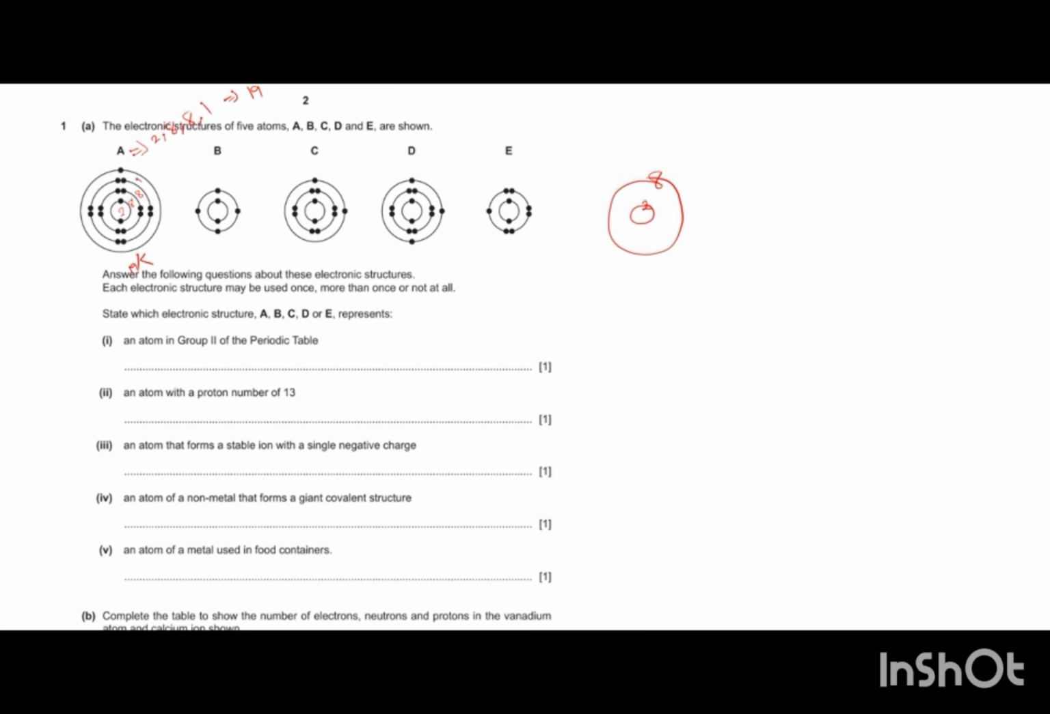Now this one is 2. Let me pick another color to indicate that one. Let's use green to differentiate. This one is actually 2. This one is 1, 2, 3, 4. We have 4. So we have B to be 2, 4, and the total electrons here will be 6. Is it oxygen? Oxygen is number 8, while carbon should be the one with atomic number 6. This one is potassium, 19.